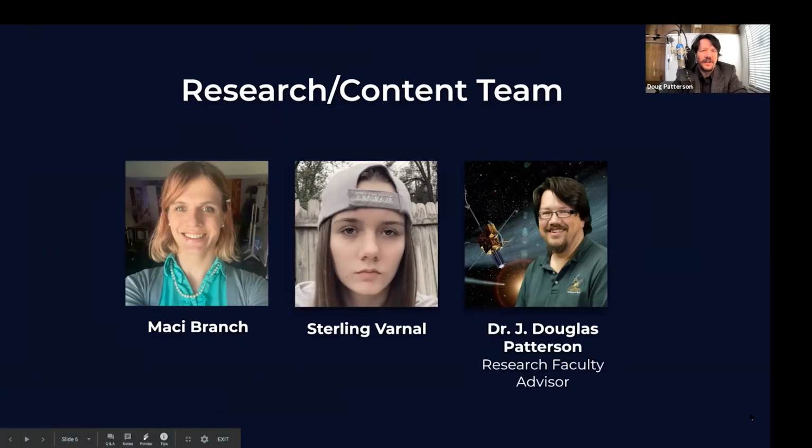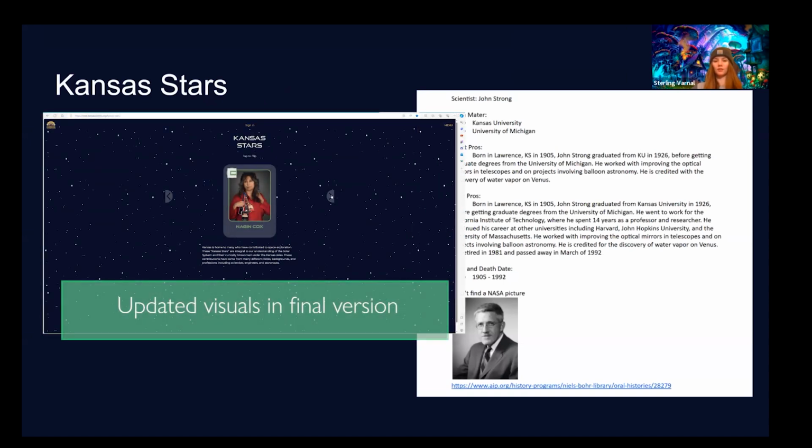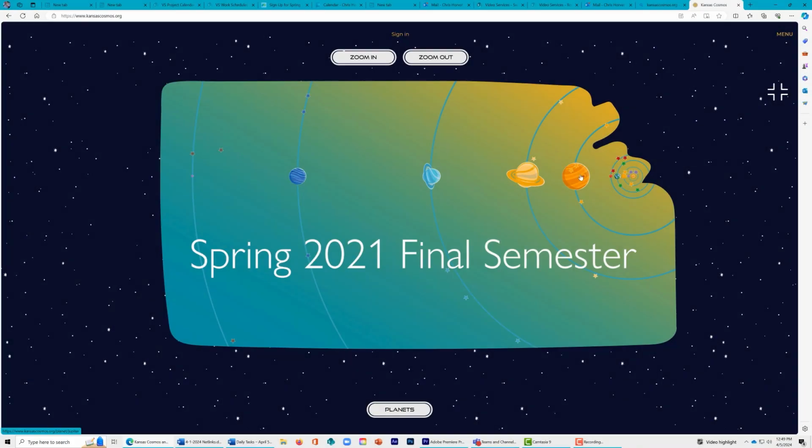So as the research faculty advisor, I guided Macy and Sterling. Research also wrote the bios for our Kansas stars. Kansas has contributed several talented minds towards the field of space exploration. We hope that younger people using the app will be inspired to pursue space science. And our wonderful group of students this semester will now introduce themselves.